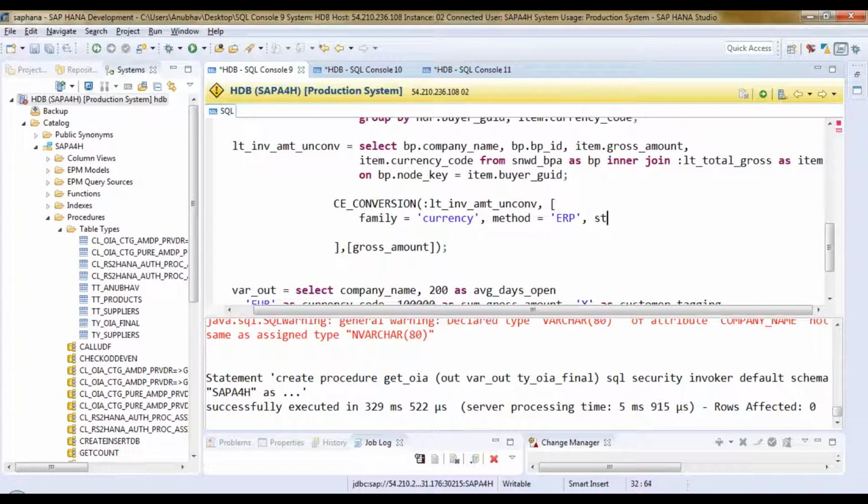Then what will be the steps in conversion? Do you need to round off the values? Yes, we need to round off. So for that you should say shift. First shift the values, convert the values, and then finally shift back the values. So basically round off my values after conversion. That's what exactly I am saying. Shift, convert, and shift back. These three properties I have specified.